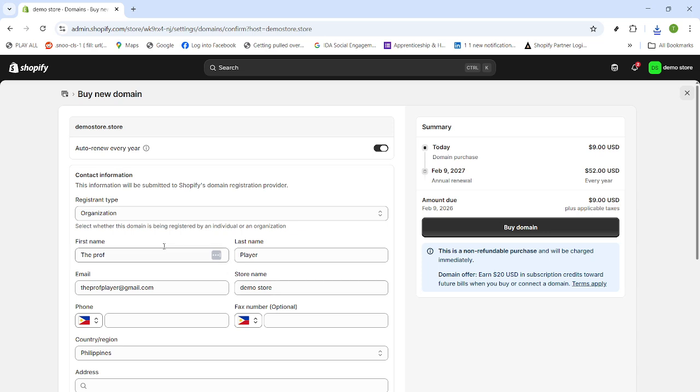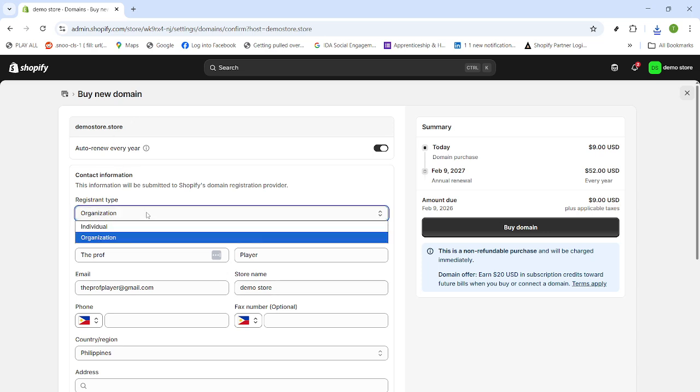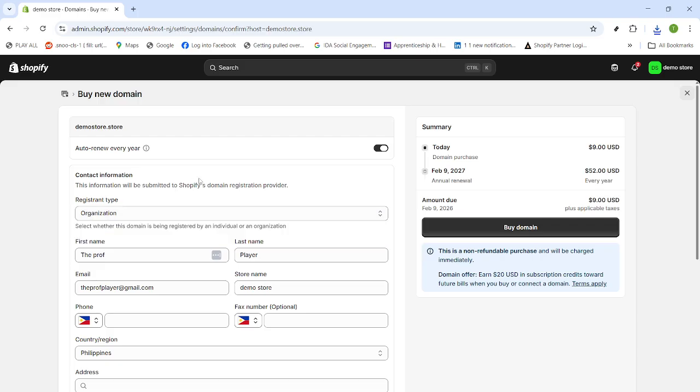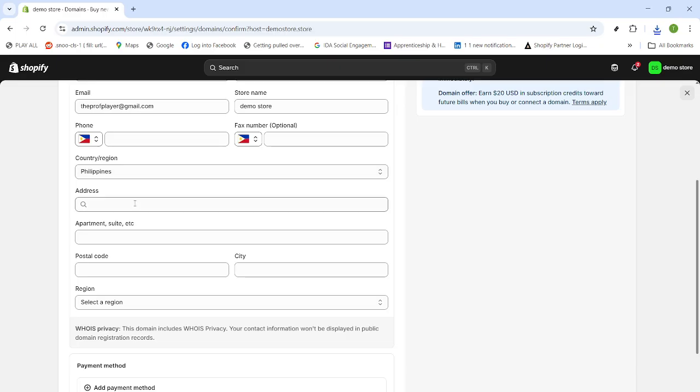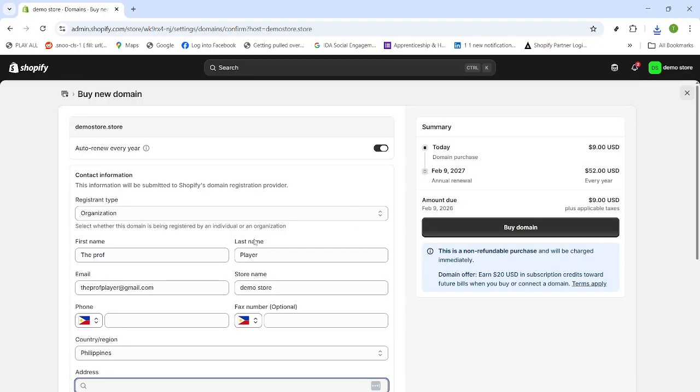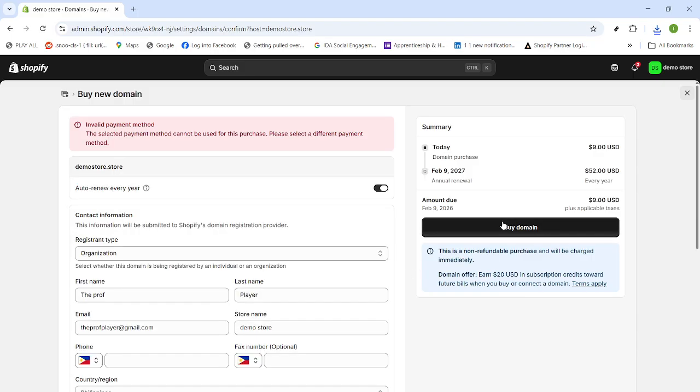Browse the results and pick the option that best fits your brand and budget. You'll typically see the annual price next to each choice, and Shopify includes domain privacy for most extensions, which helps keep your contact details off public records. When you've decided, click the domain you want, then select Buy.